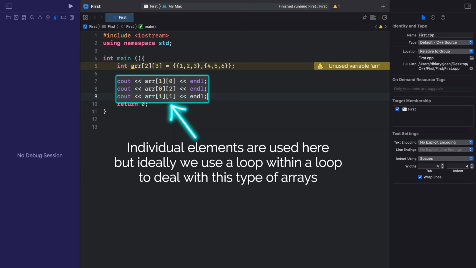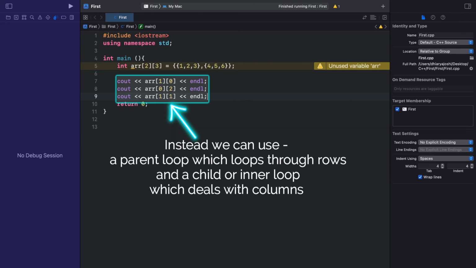Here I have used individual elements, but ideally we use a loop within a loop to deal with this type of arrays. A parent loop which loops through rows and a child or inner loop which deals with the columns, and we will see it later on.